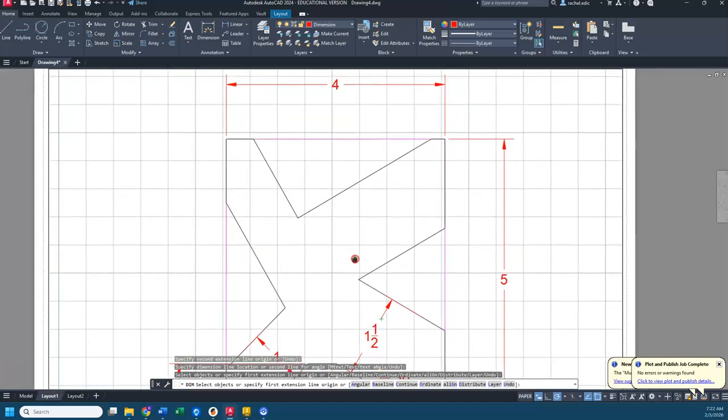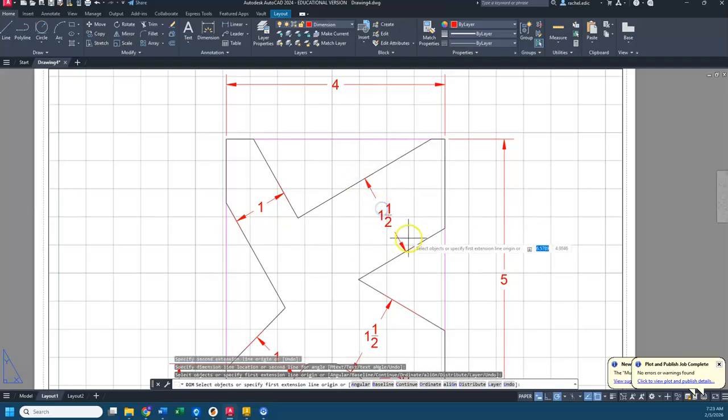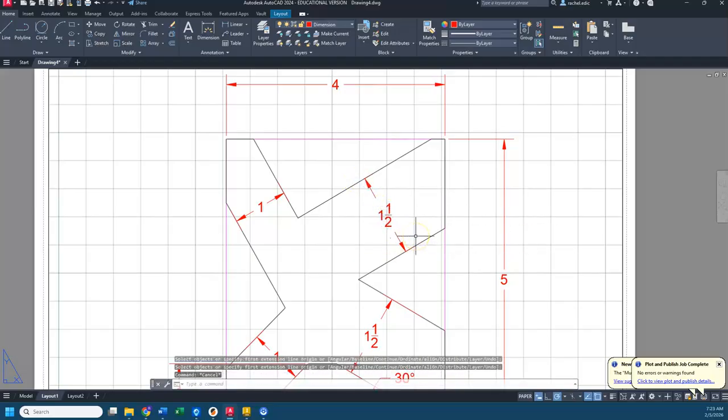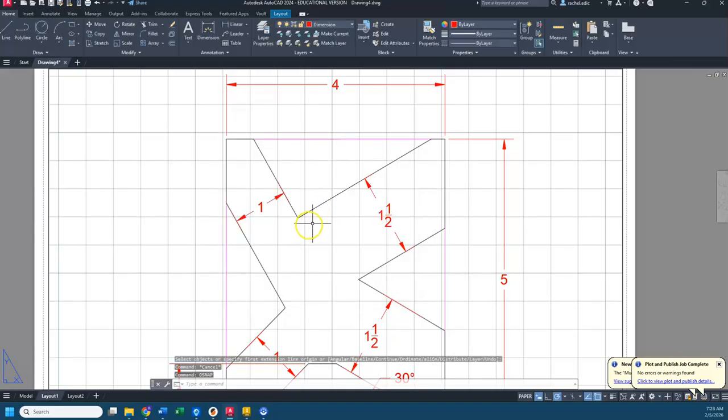So let's come up and do what we need at the top. I'm going to grab my midpoint and look for that perpendicular symbol. Let's grab our midpoint, and there's our perpendicular symbol. Again, if you need to check your O snaps, I'm going to type OSNAP, enter, and make sure perpendicular is the symbol I'm looking for. And I just need those angles.